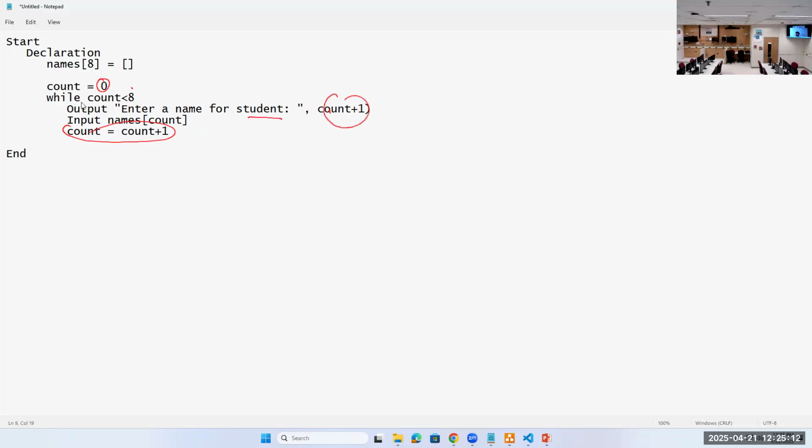So the first time it's 1, because the count is 0 here, right? I don't want to tell you to enter the name for student 0 here. You know that the first index in the array is number 0, right? But the element here is number 1. That's why I put plus 1 here. You got the concept? Okay, that's all, right?